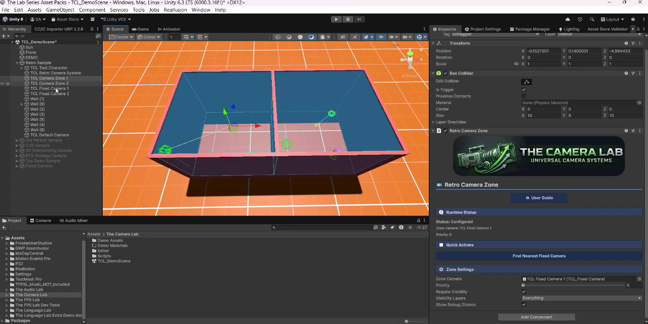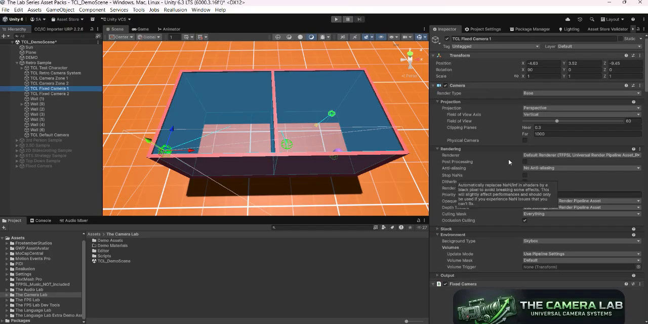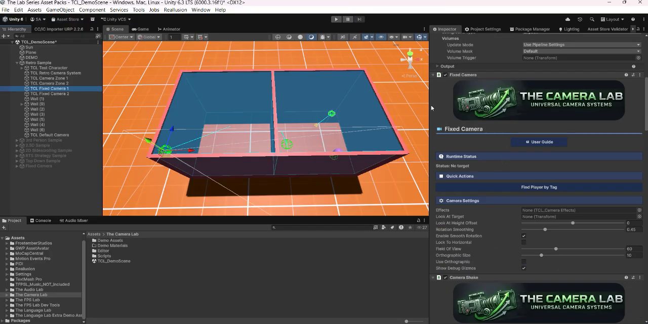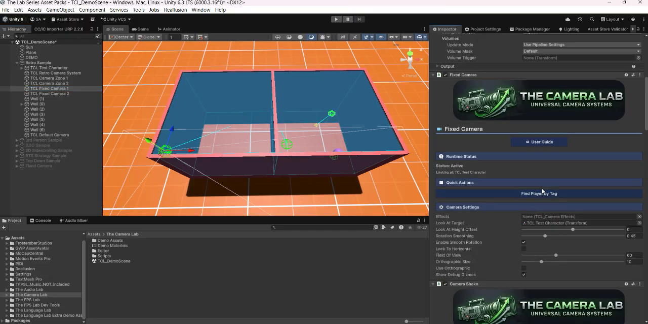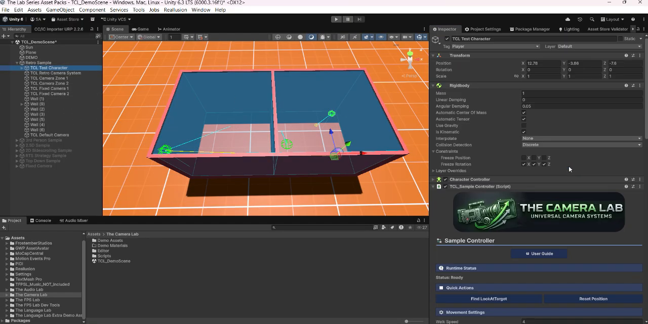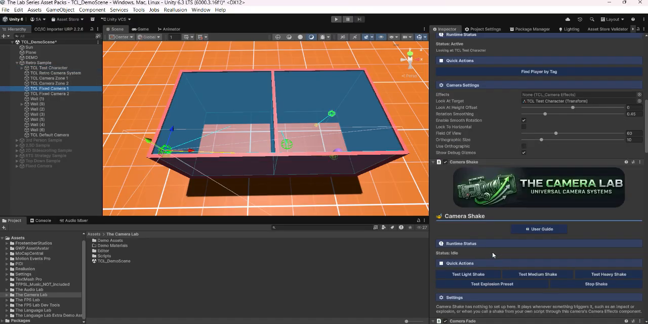And then let's take a quick look at the cameras themselves. Since they are fixed cameras, it's literally the camera and a fixed camera component. And here you can click this if you want, which is find player by tag. But like I said, it will automatically find the player when you enter the game. But just FYI, make sure that your player, for example here, has the player tag. Doesn't matter about the layer. Just make sure that the player is tagged as player. And then that way the camera will know what to look for.